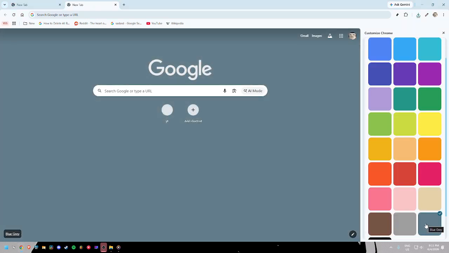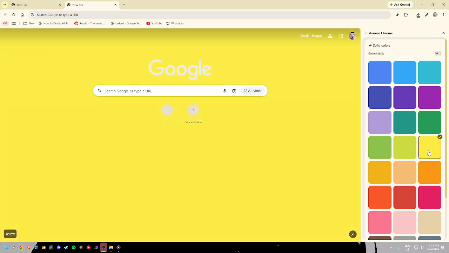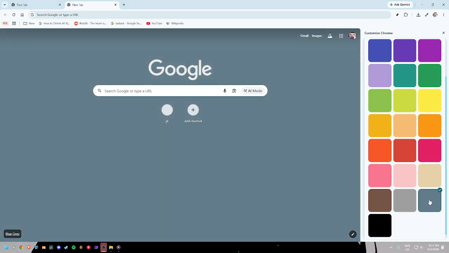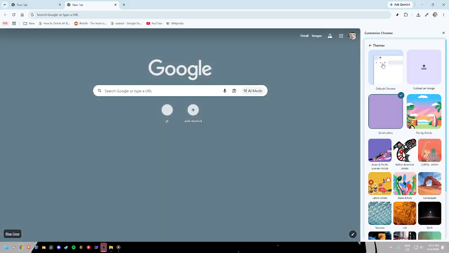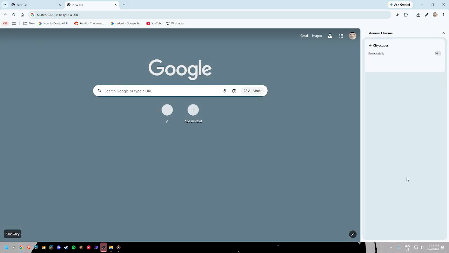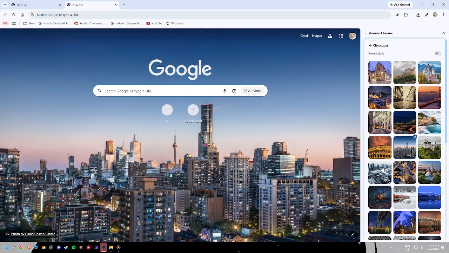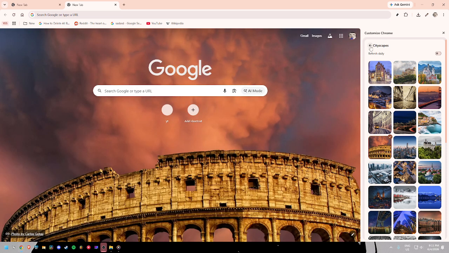A very bright or busy image can make icons and text harder to see. If you prefer a more minimal appearance, a simpler background or softer color can work well. If you are using Chrome for work or study, a neutral background may help keep things professional and easier to focus on. If you are using it more casually, you might prefer something more colorful or visually interesting.